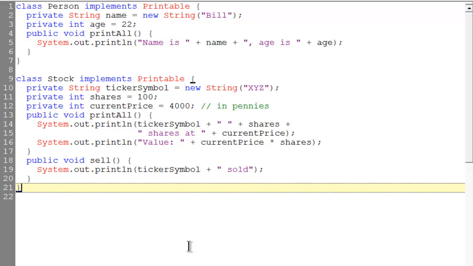Now, the importance of this is notice that a person and a stock have very little in common. They're completely different things. And you wouldn't think necessarily that they go together under a common interface. But even very different things have some things that run common to them. In this case, we want to print them both. We want to be able to create a display. So, what we'll do is implement the printable interface. Now, notice to implement it, we're using the keyword implements.